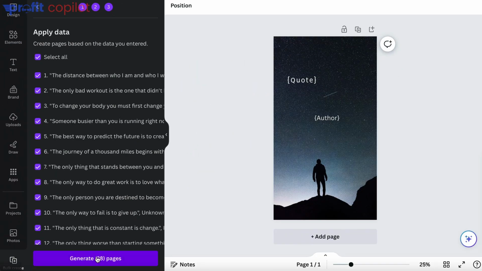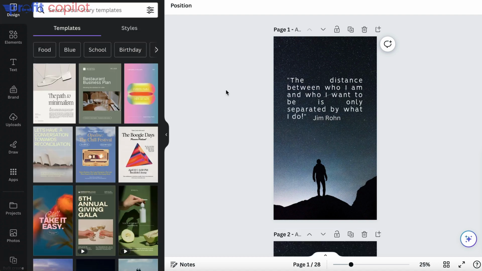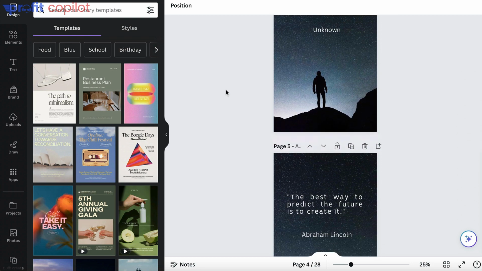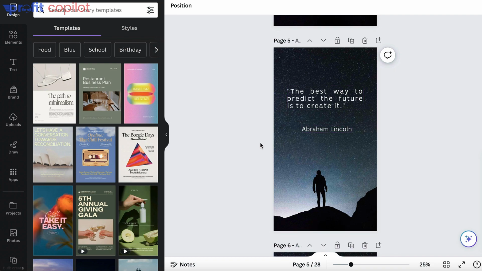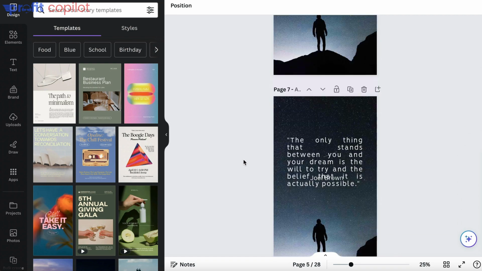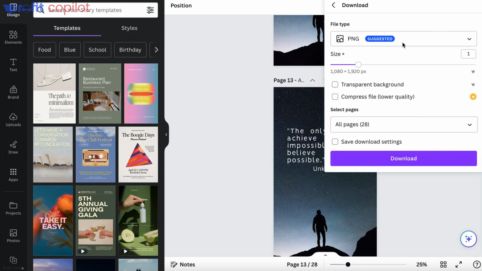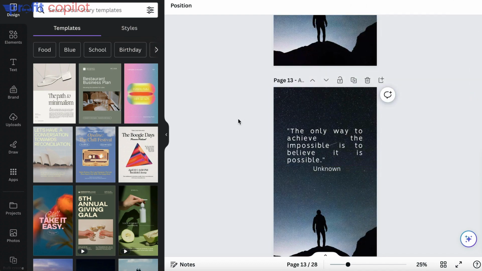I'm going to click generate, and then watch what happens. It's going to open a brand new window, and we can see that Canva has automatically generated about 30 images for us and added the quote for each one into a brand new image that we can just go ahead and download. So now we can schedule these to social media.